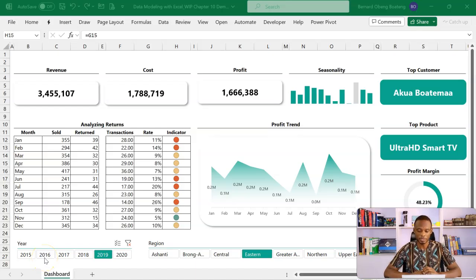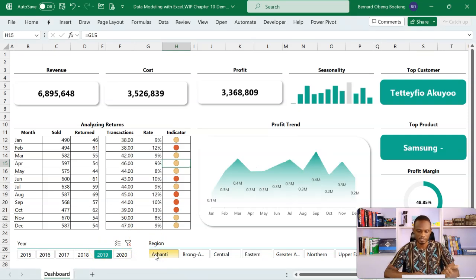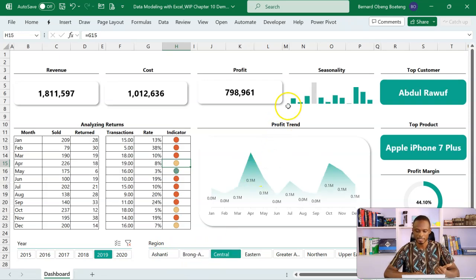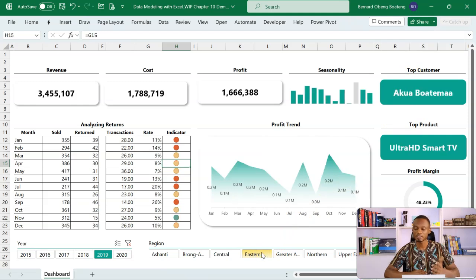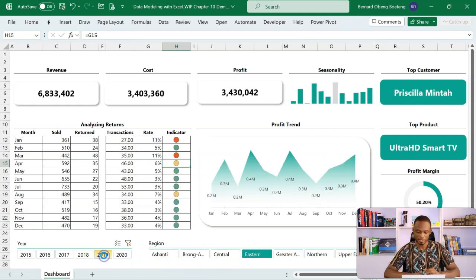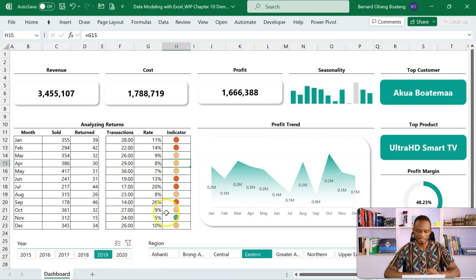Okay, so this is the dashboard we are going to use. It's a simple sales dashboard that offers us insights on our performance. So I get to see revenue by region, costs, profits. There's a sparkline that shows me seasonality. I also have these two boxes that show me the best customer and top product for each region. I can also switch between the years as well. I also get an indicator that helps me track the target profit margin for each of these selections.